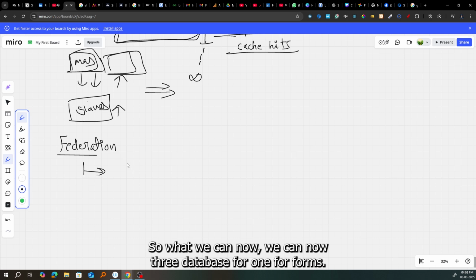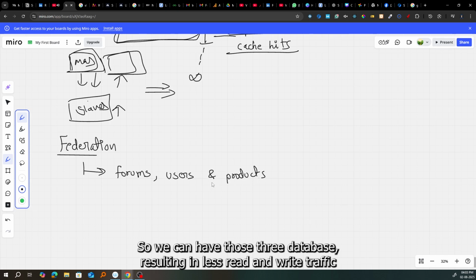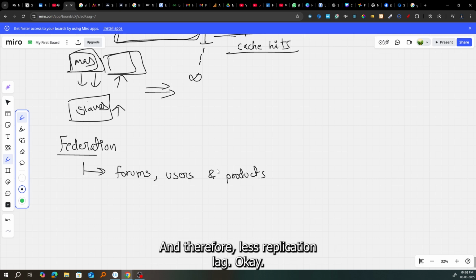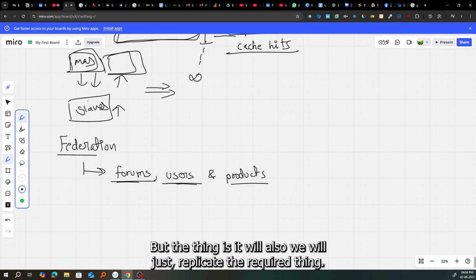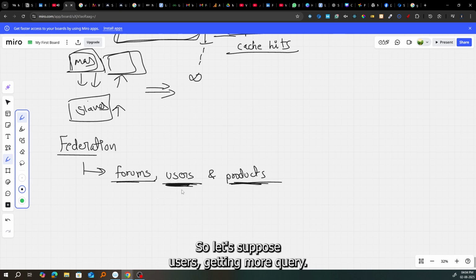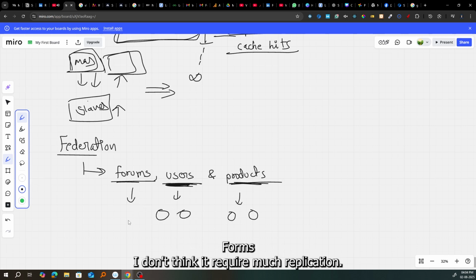So what we can have is three databases: one for forums, one for users, and another for products. This results in less read and write traffic to each database and therefore less replication lag. If we have these three databases, we can replicate them, but we just replicate the required things. Let's suppose users is getting more queries, so we can replicate that on two servers. We can replicate products as well. Forums, I don't think, require much replication, so one server would be enough for that.